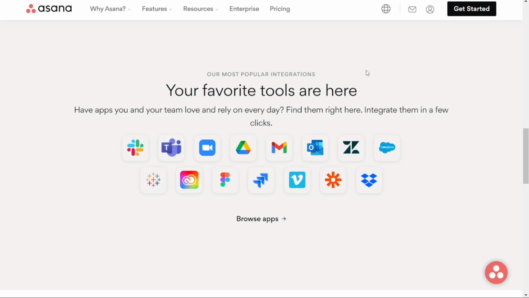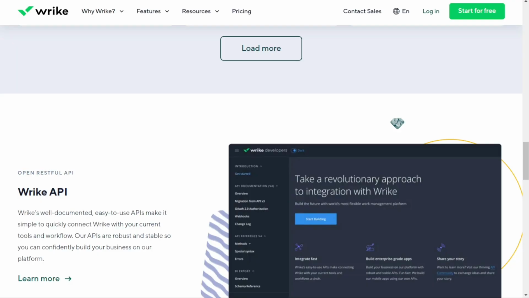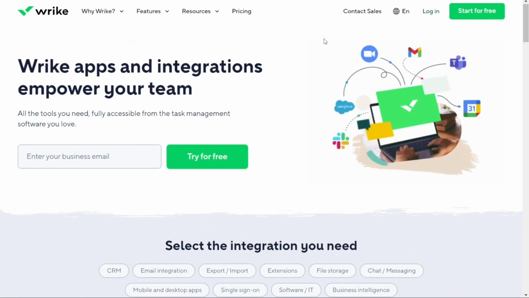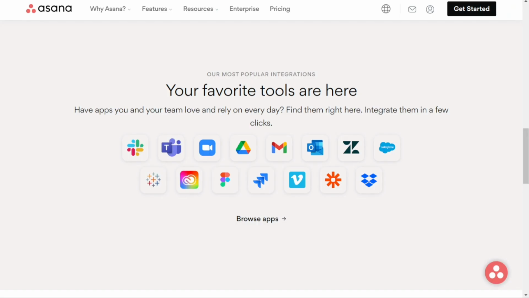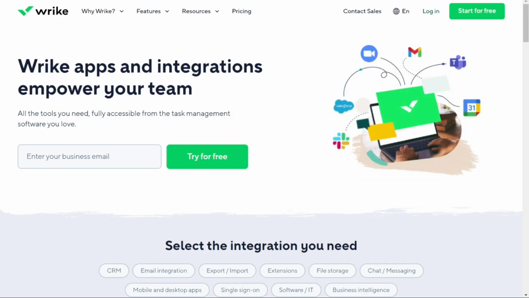So who wins in terms of integration capabilities? Well, it's a tie. Both Wrike and Asana offer integrations with some of the most popular Office suites, calendars, and team collaboration platforms. So if integrations are your focus, you can't go wrong with either Wrike or Asana.